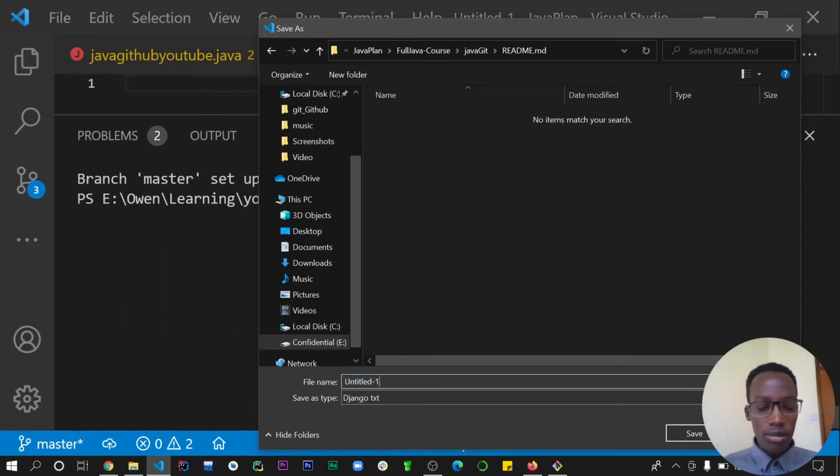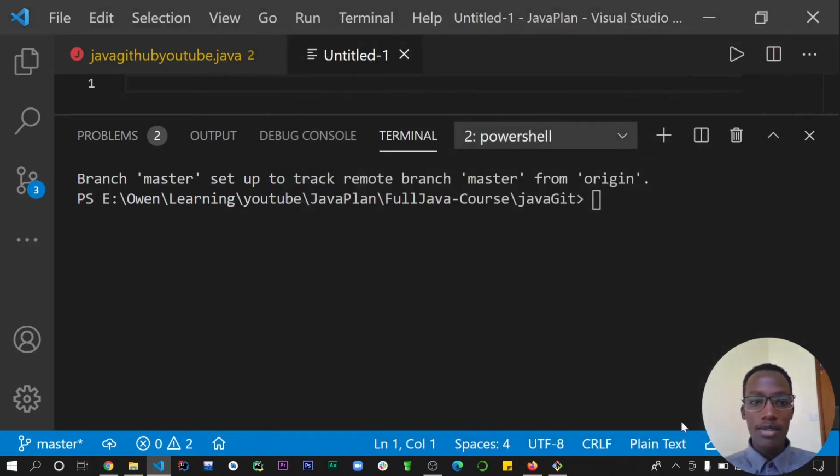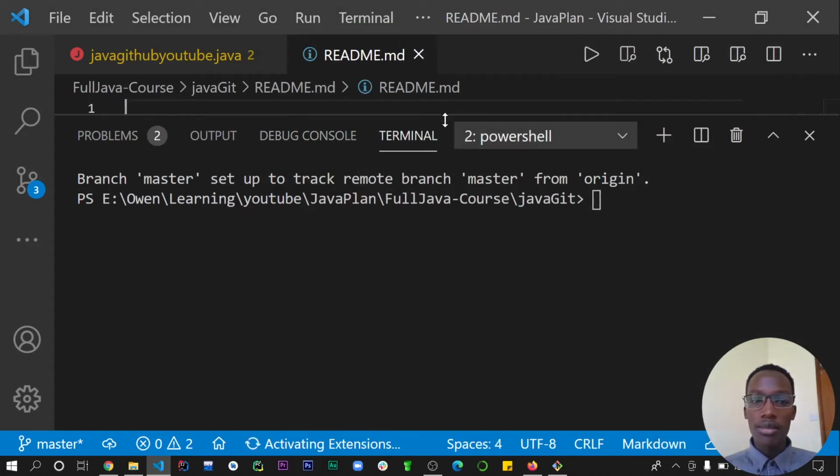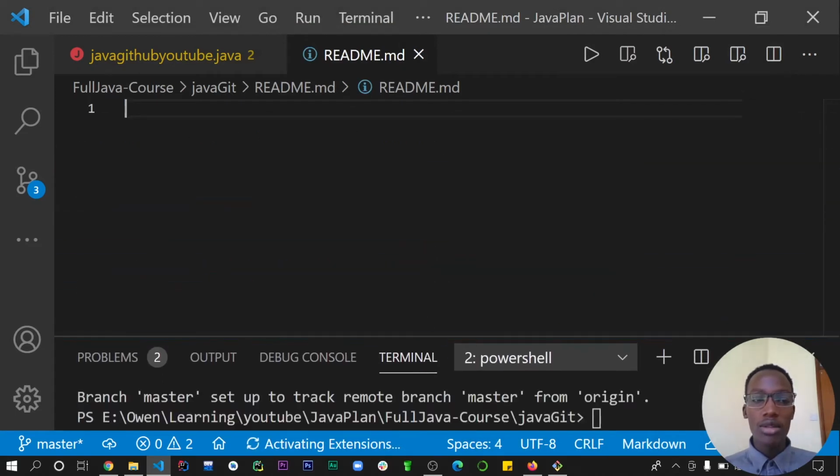So I'm just going to rename my file to readme.md. Then I'm going to save it. If I do that, I can now explain to my users what I'm doing, so maybe just put a title.